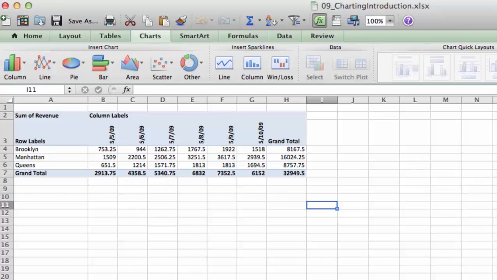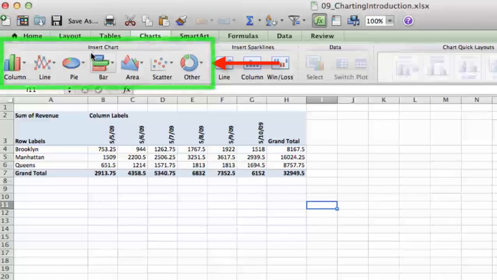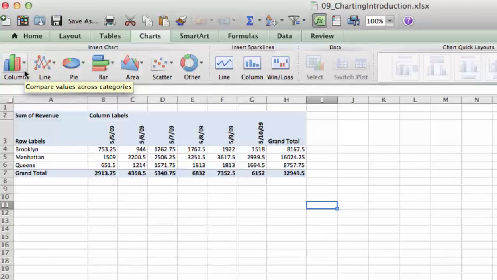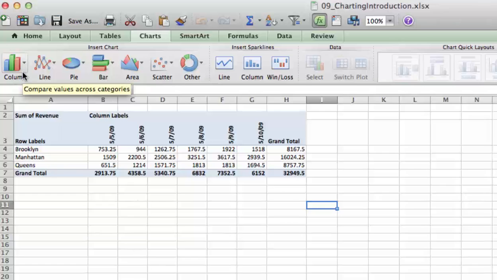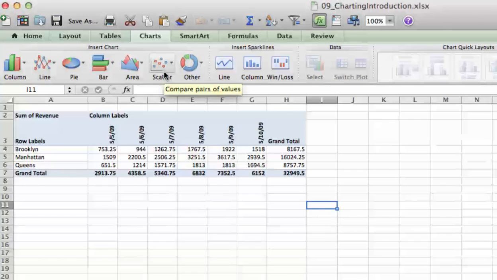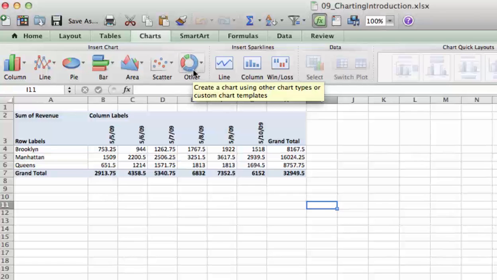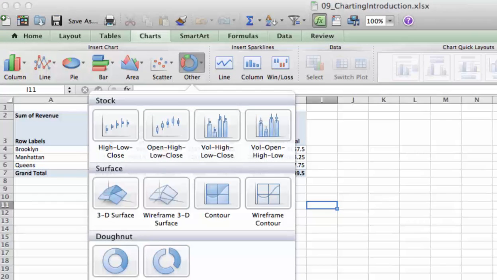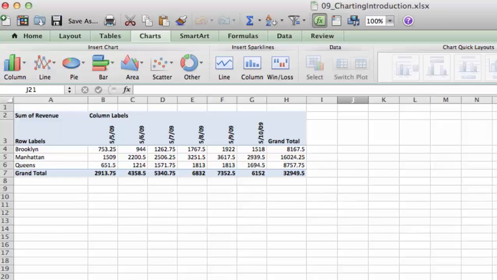In all, Excel has 11 chart families. From the Charts tab, let's look at the Insert Chart section. And you see here that we have many of the families that are available. We've got column charts, line charts, pie charts, bar charts, area, XY scatter plots, and if you look under other, there's even some more types: surface, donut, bubble, and radar. And you can see all the available charts that we have.